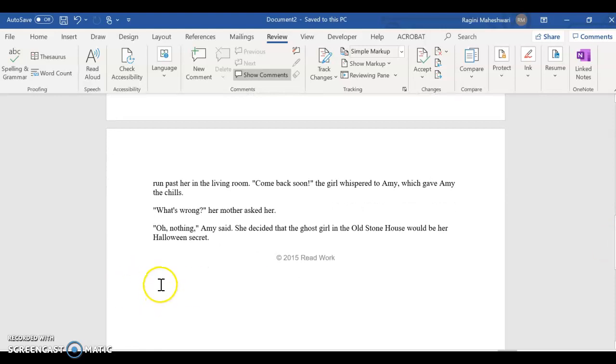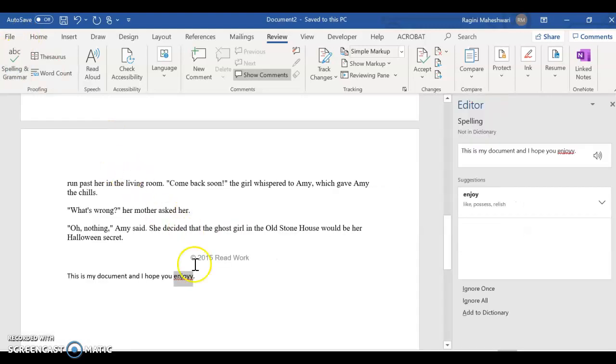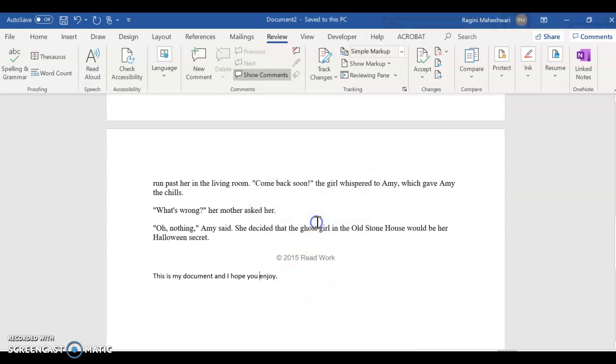But if I am writing something, this is my document, and I hope you enjoy. And I can use the spelling and grammar feature. For this word, enjoy, I purposely made the spelling incorrect, just to see what it does. It gives me the correct spelling and I can just change it. So now the whole document of mine is checked for spelling and grammar.